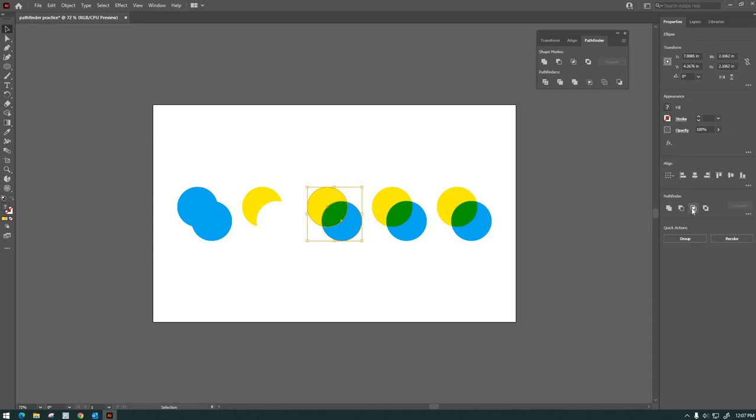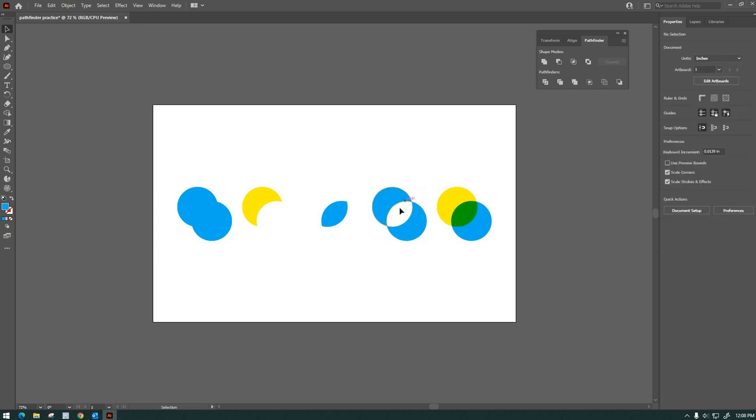Click on the next one. This is intersection, I think. So intersection, and we're going to click on the next one. Exclude, so it cuts out the middle, and again it's keeping the foreground on all of these. The color that's in front is the color that's used.